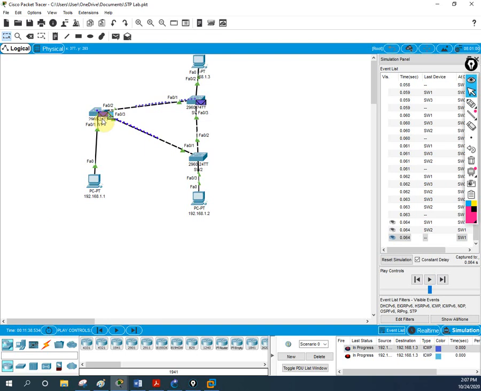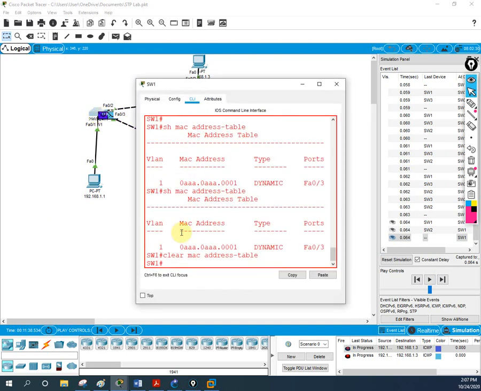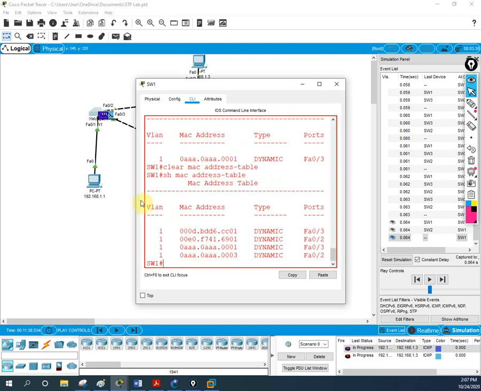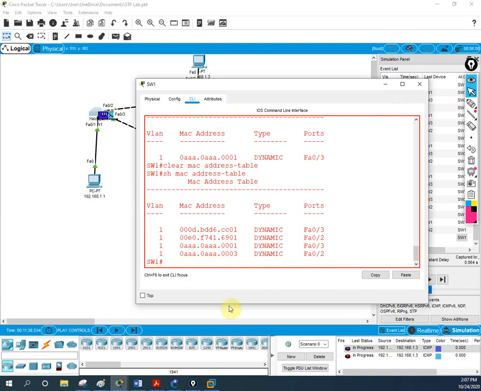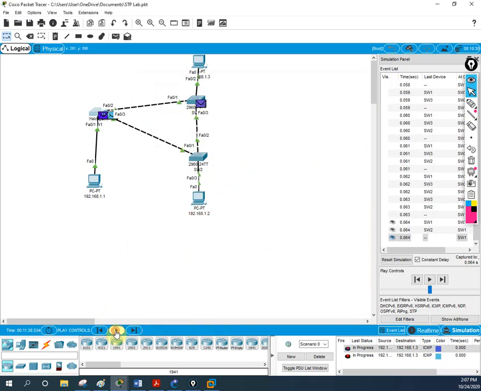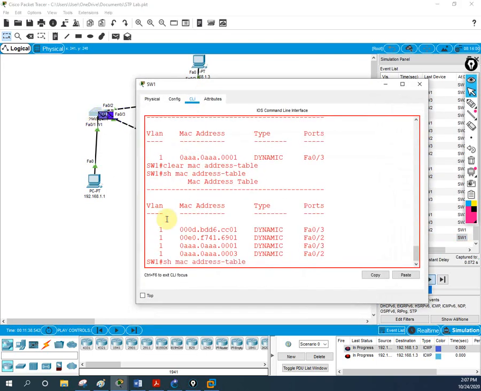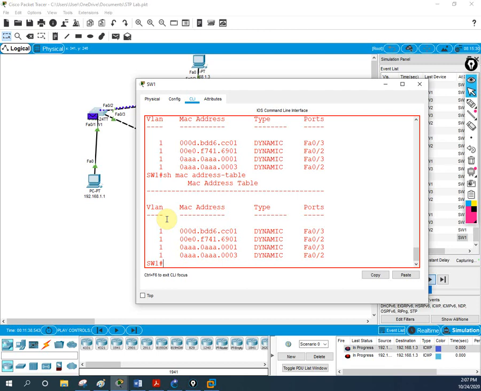If I go here and check this switch's MAC table, let me check here, show mac address table. If you see here, now what it is showing: Fa0/1 is connected to this interface. And if I do the same thing again, it will change to another interface also. If I do the same thing here, the MAC address table is changing because it is not stable. It is saying this MAC address is coming from different ports.